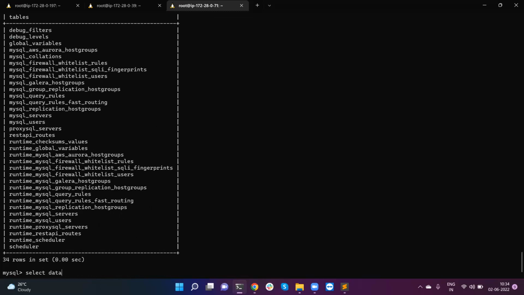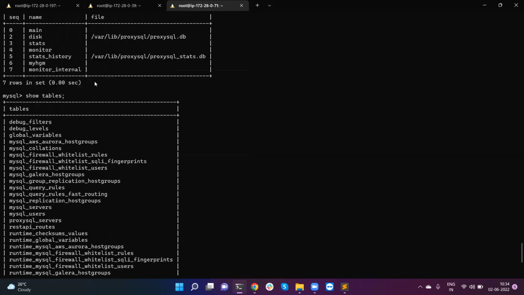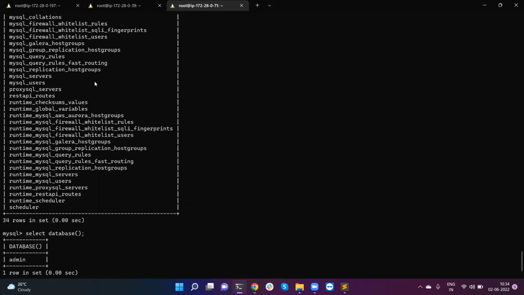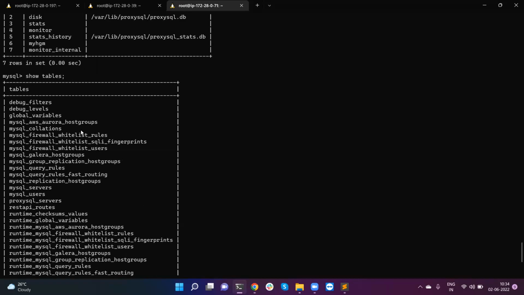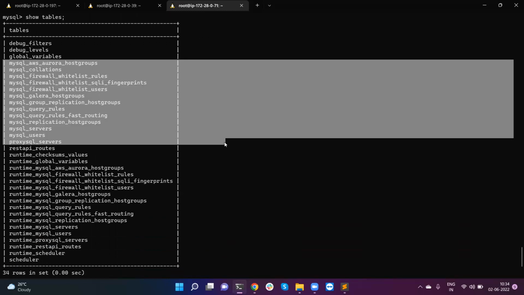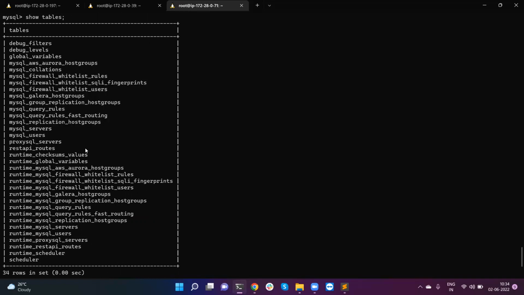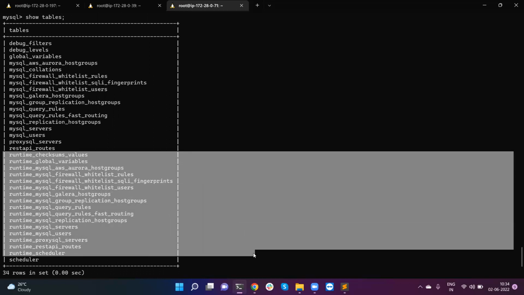Let me check whether this is working or not. The default one is admin. I think it is main, but it is showing admin, fine. So here, by default, you can see all these tables. If you look at the tables here, for all of them you can see the runtime configuration as well.